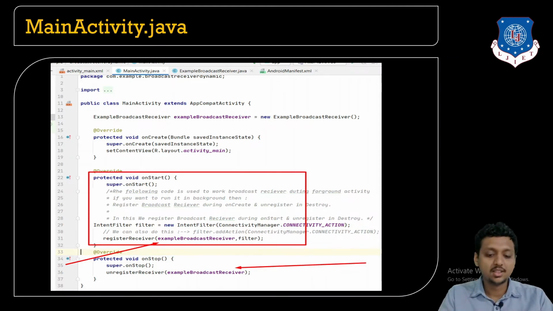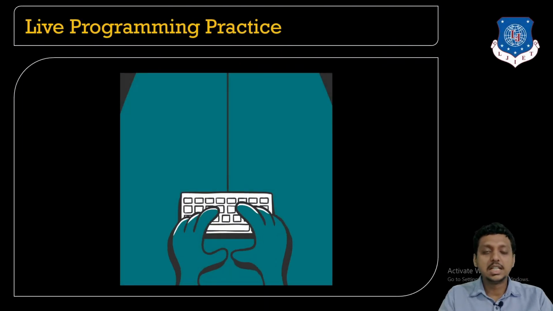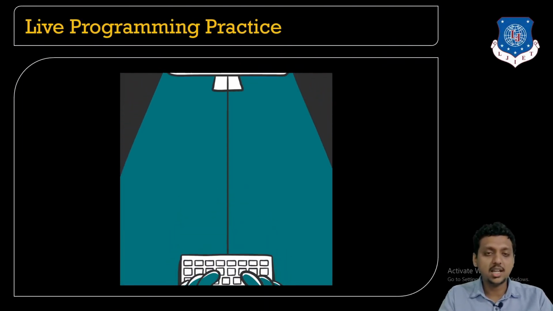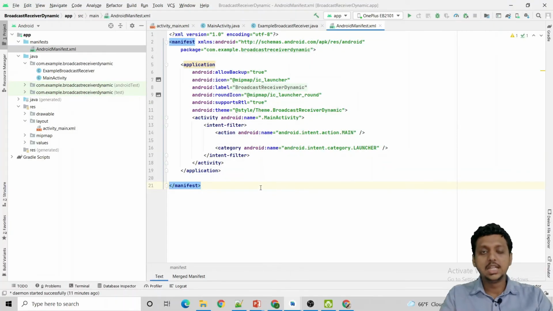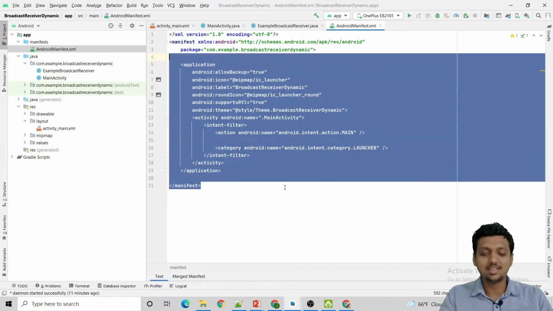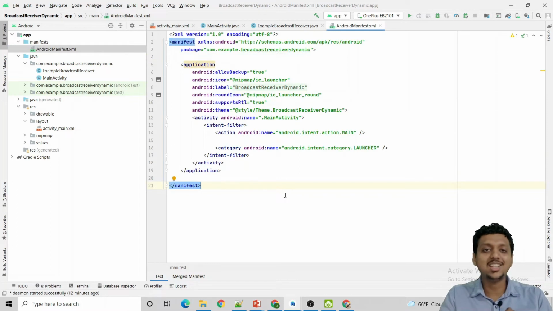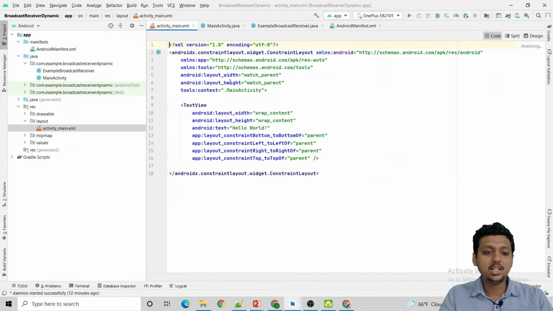Now, next, let's see the practical and let me show you how it works. So students, in this practical you can see that the AndroidManifest.xml file remains as it is. I didn't change anything inside this, and I'm not going to change anything inside the activity_main.xml file either, because I do not have any task with my designs.